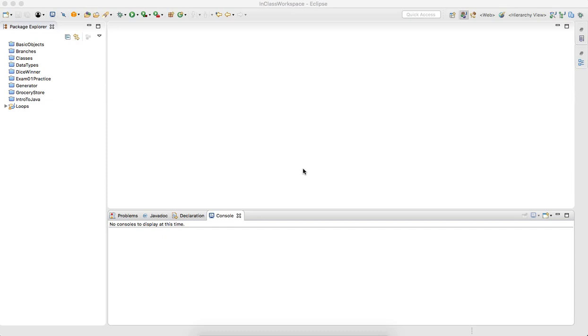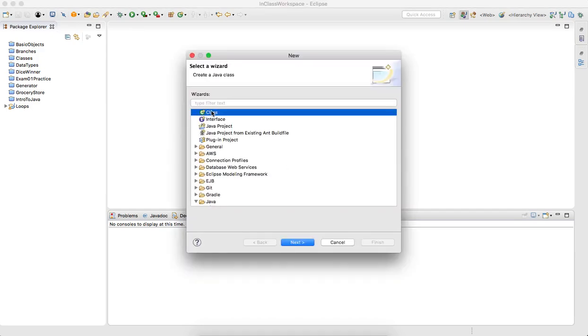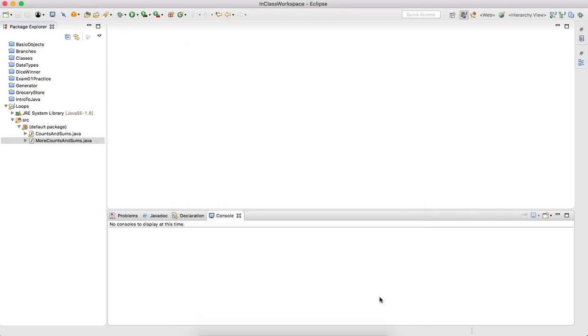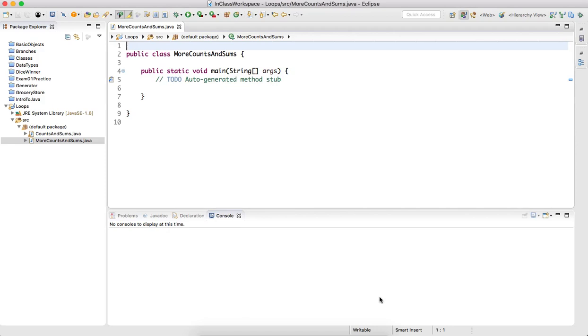In this video, I will be introducing another type of loop in addition to while loops that we have covered. So to start off with, I'm going to make a new class in my loops project, and I'm going to call this more counts and sums. I'm going to give this a main method.